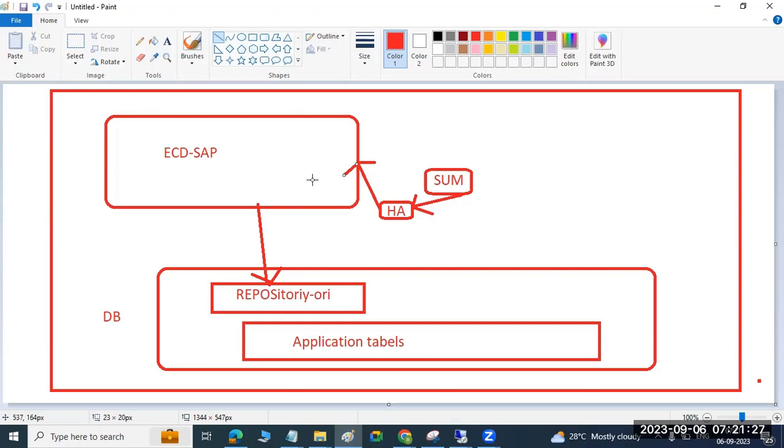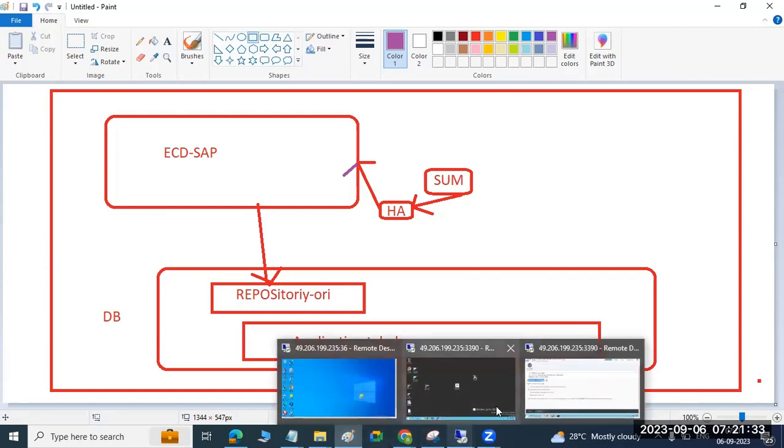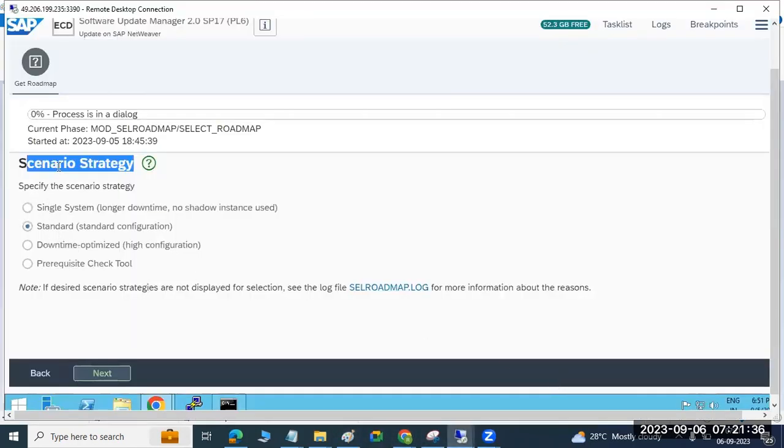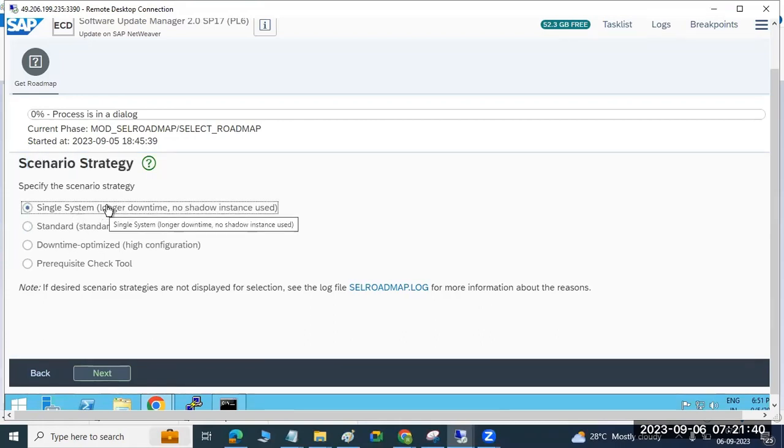Now, scenario strategy. What is meant by scenario strategy here, right? You have three types of scenarios here. You can see three types of scenarios. Single: longer downtime, no shadow instance will be used. Standard.